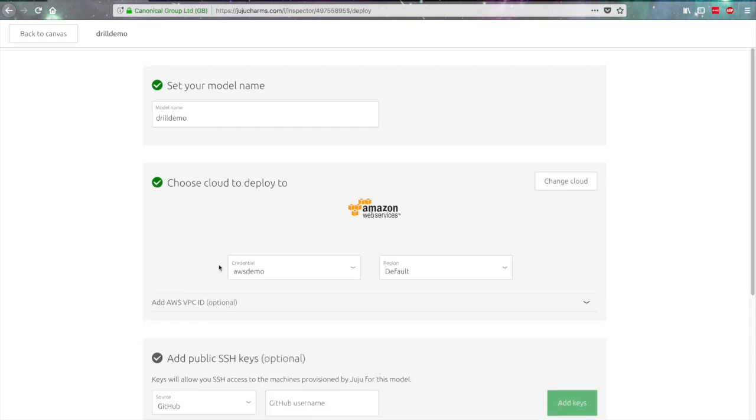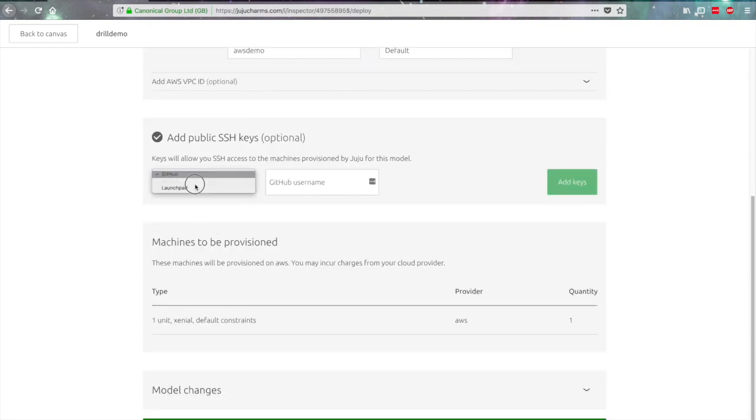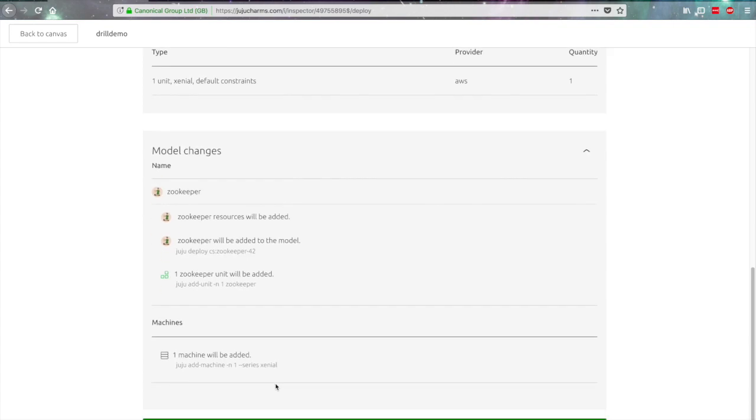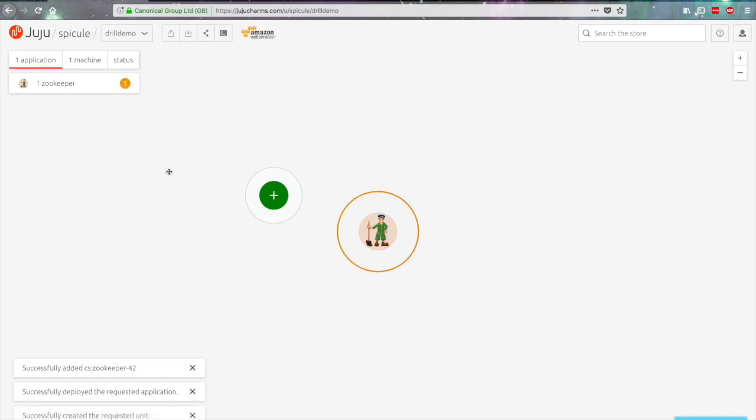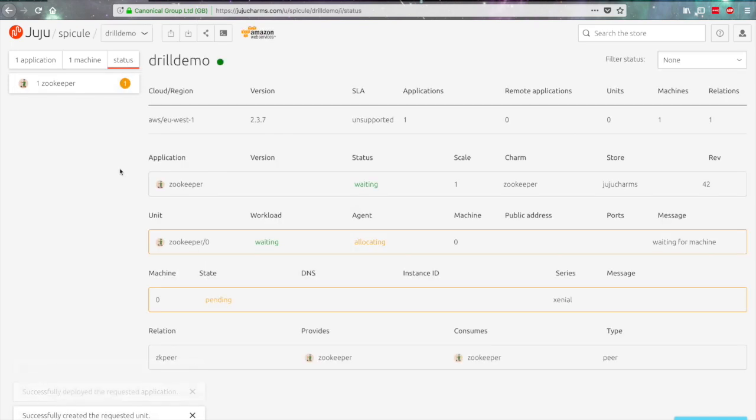And you can see that I'm naming my model drill demo, clicking on my Amazon credentials, importing my SSH keys, and then I'm just going to hit the deploy button down the bottom to check for the changes being made. And there we go. Let's hit deploy. And you can see now that the product is doing its thing and it's going to start spinning up a Zookeeper server.